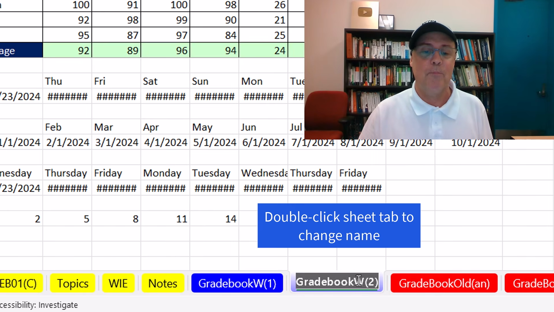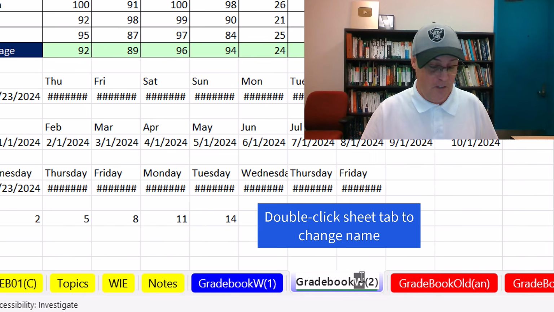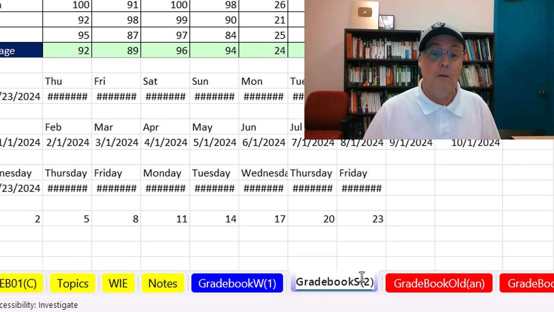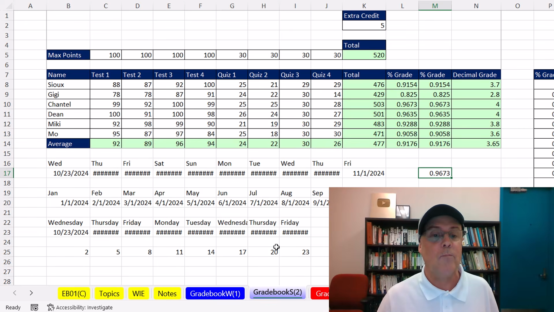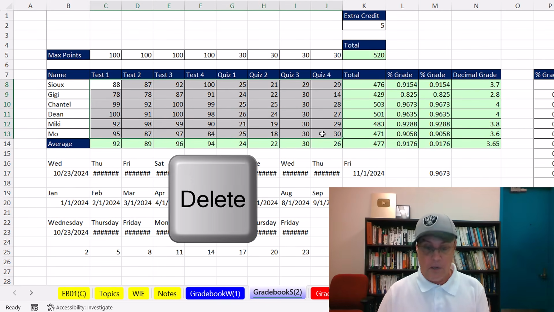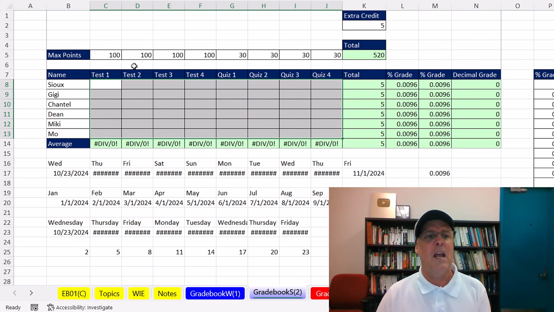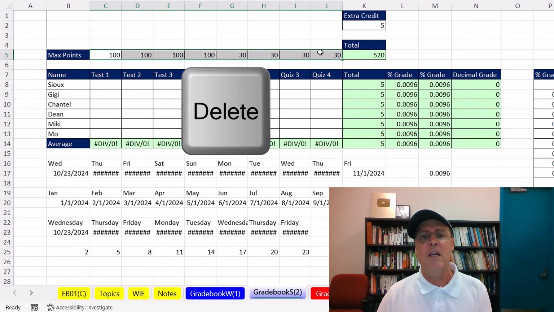Now, actually, I do have to change this to spring, so I'm going to type S. And here's our template, and here's what we're going to do. We're not only going to delete all the scores, and you could type other names, but I'm going to delete all of these also.